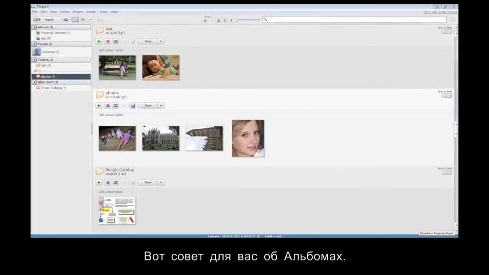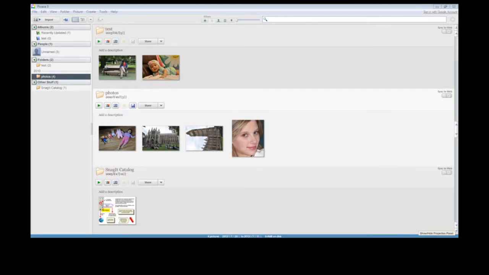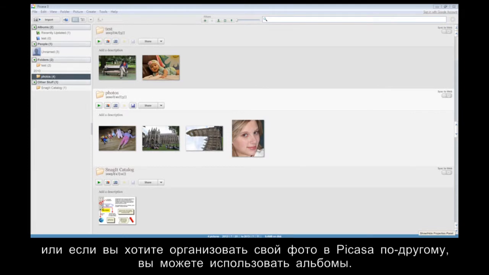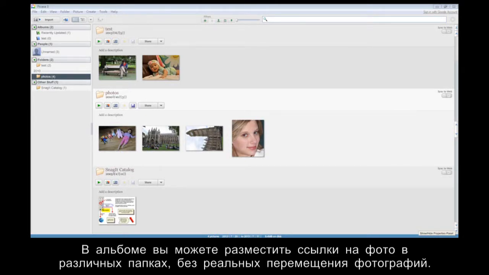Here is a tip for you about albums. If you move a photo in Picasa, it will also be moved on your computer's hard drive. If you don't want that to happen, or if you want to organize your Picasa photos in a different way, you can use albums. In an album, you can incorporate links to photos in various folders without the actual photos being moved.